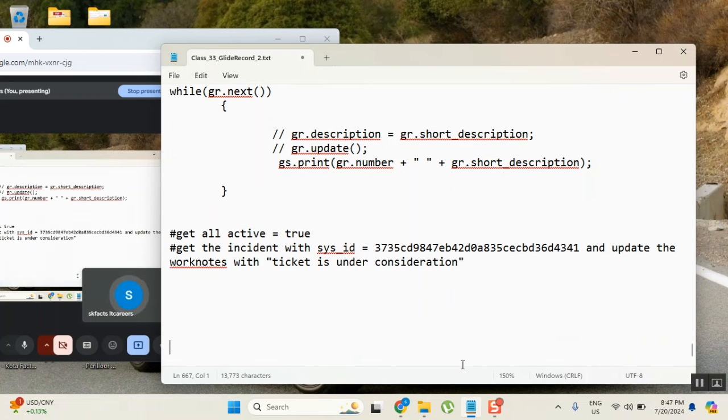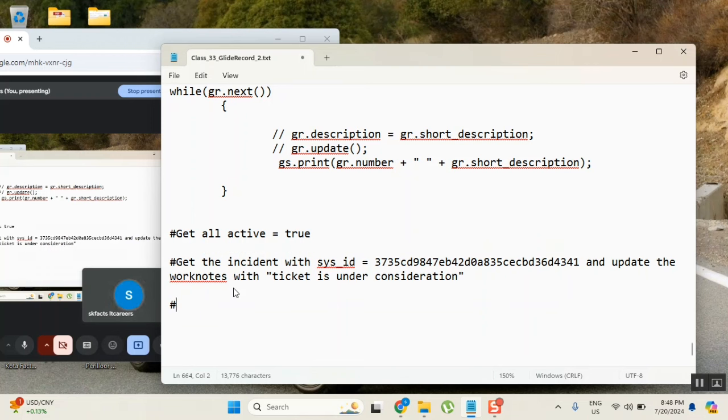Understood the second requirement? Yes, sir. First time learners, you are understanding these things? Only one or two people are acknowledging. Everyone understanding? Please acknowledge. Yes, sir.